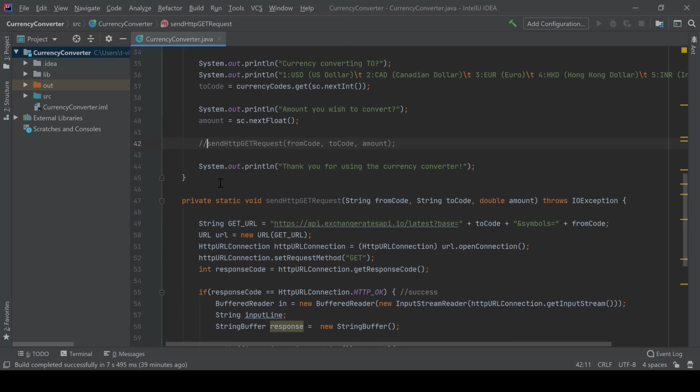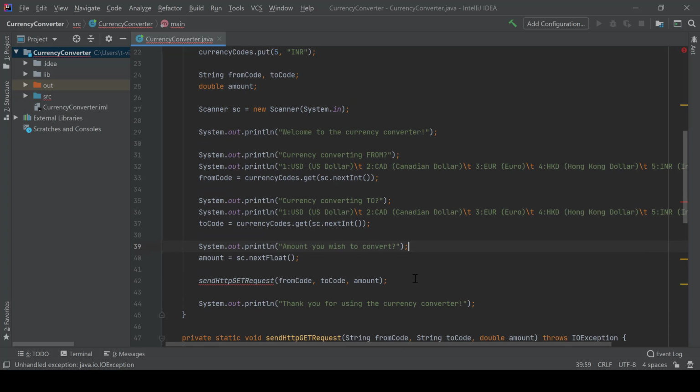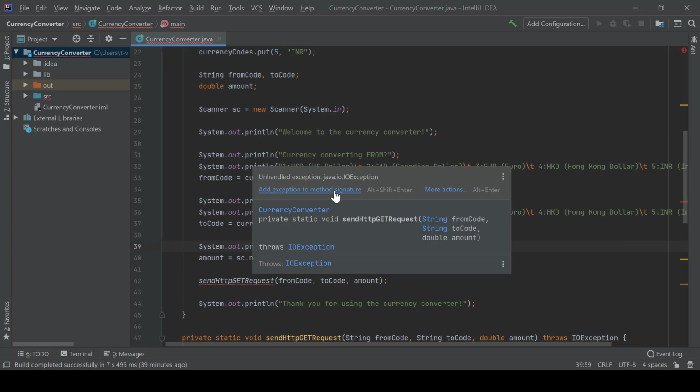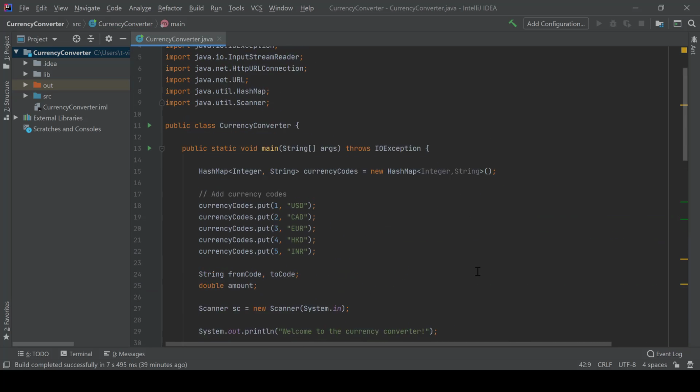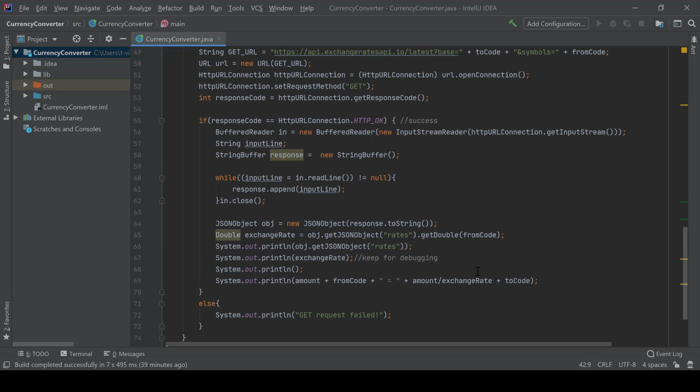Alright, so at this point the function should be done, so we can comment it back into the main class. But since we have to remember it throws an IO exception, the main function header also needs to describe that it throws an IO exception. Since we made quite a few changes, let's build again to make sure it builds properly. Alright, build is successful.